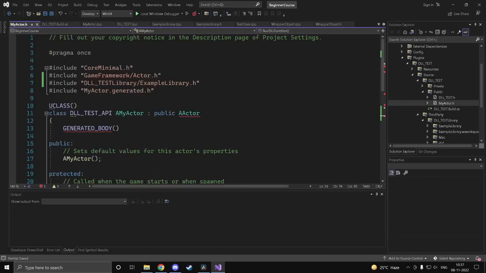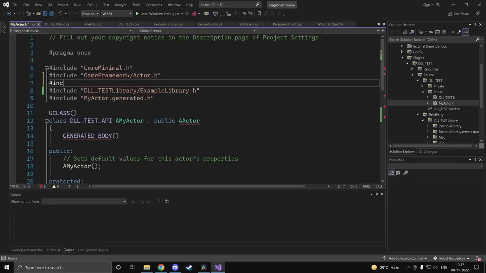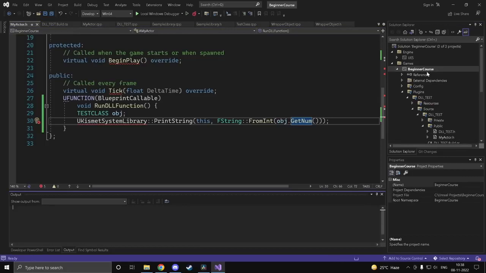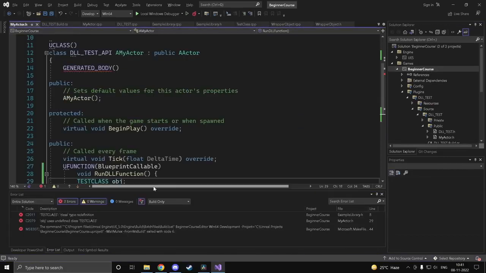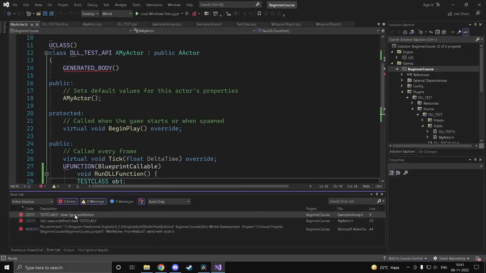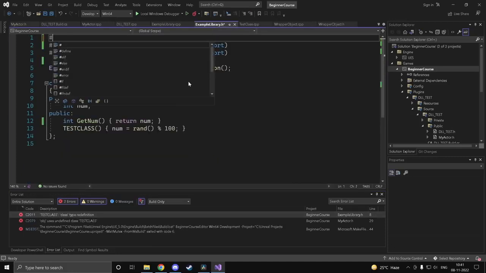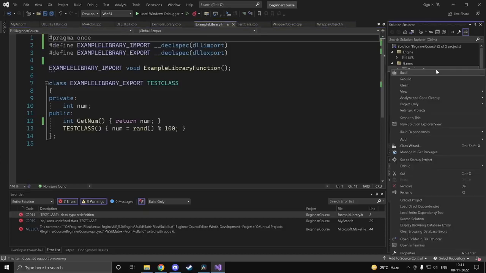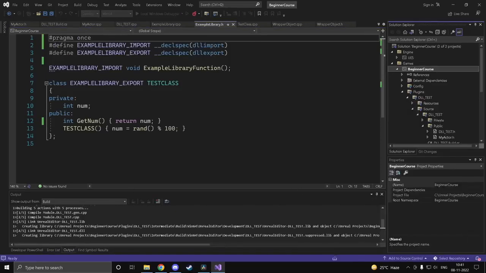Now what we can do is we can include Kismet because we don't have the PrintString function here. So #include KismetSystemLibrary.h. Now this should build successfully, assuming we haven't made any mistakes here. Now it's giving us an error. It says TestClass type redefinition. A simple fix would be just to do pragma once. So pragma once, and this should build now with no problems.